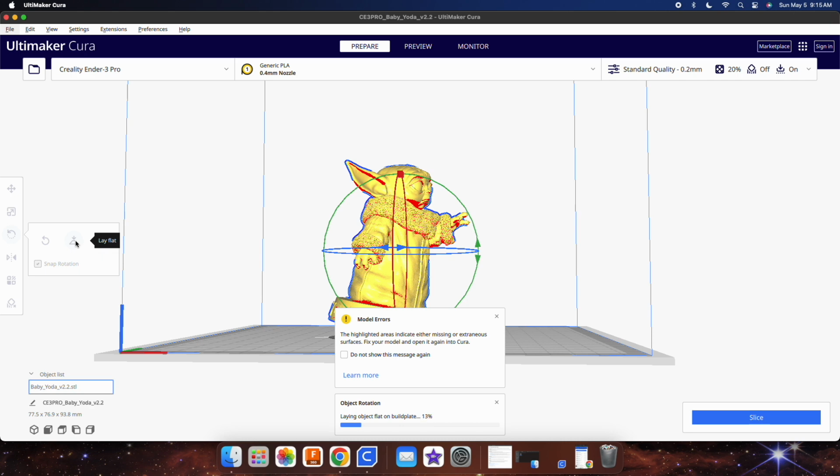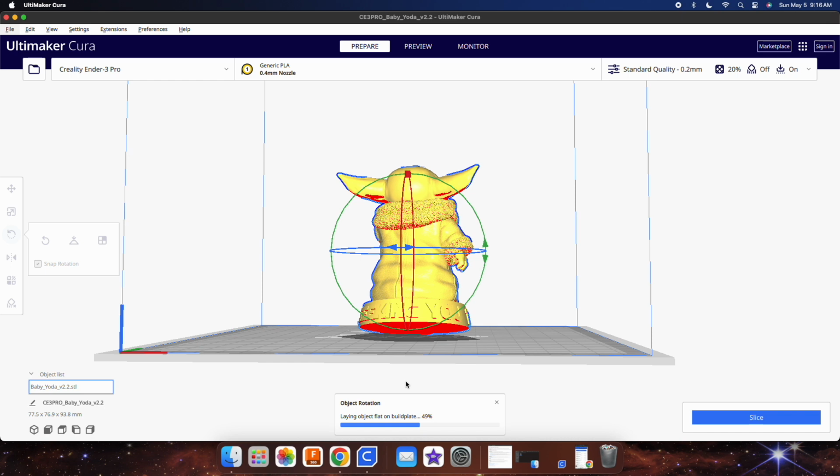So if we click on lay flat, it's just going to make it printable basically. It'll pick the biggest flat area and it'll move it to the center of the build plate.